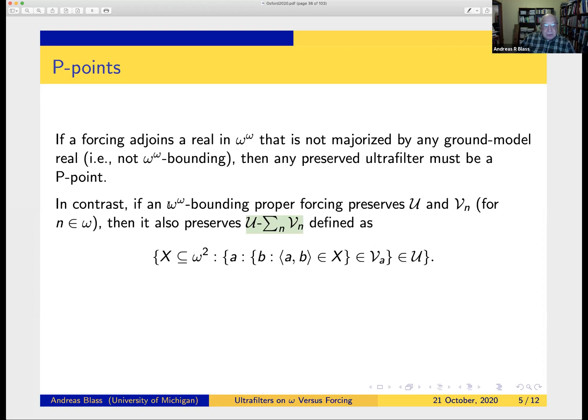it's not even particularly difficult to prove that any omega to the omega bounding forcing that preserves U and the V's will also preserve this. I said it's not difficult to prove. That's correct if I state it properly. I think I want an omega to the omega bounding. Oh, I did say it correctly. Proper forcing. Good. It's not particularly difficult to prove if you remember the correct statement that you're proving. With proper forcing, it does work quite nicely.